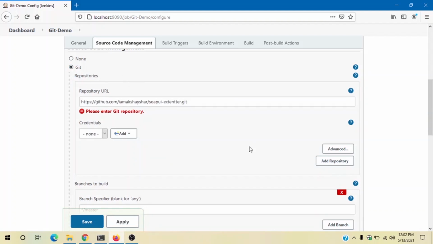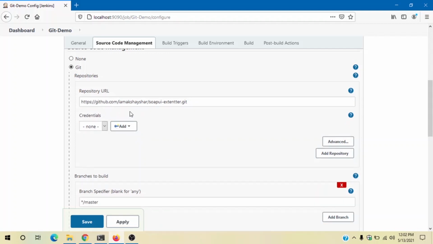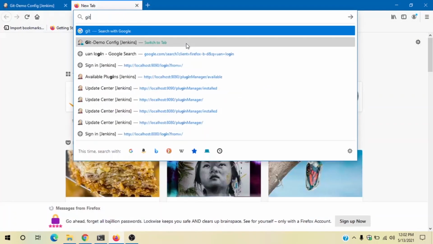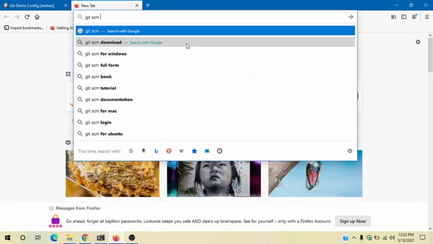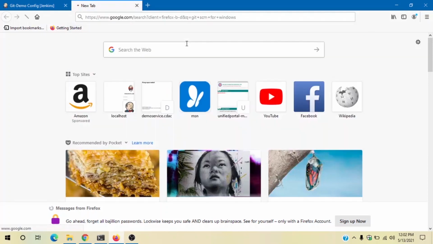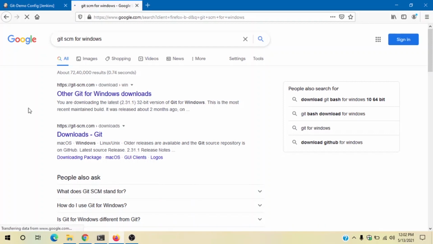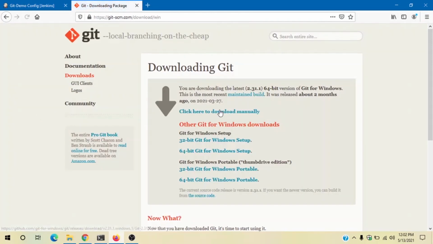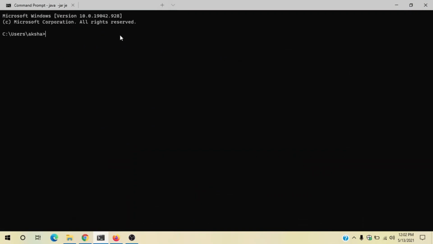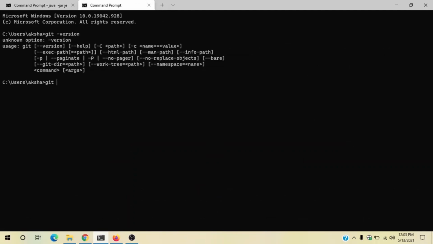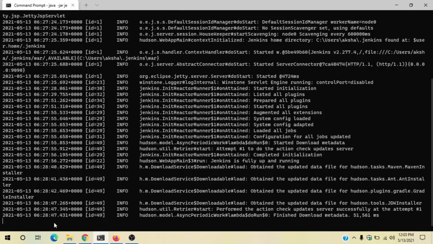After pasting this URL, you have to click outside, and if the error is still there, it means that Git SCM is not installed on your machine, and you have to install Git SCM for Windows. You can click here to download it. For my machine, it's already there. I'll go back to the command window and type git --version, and you can see that Git is installed on my machine. I'll exit this window.